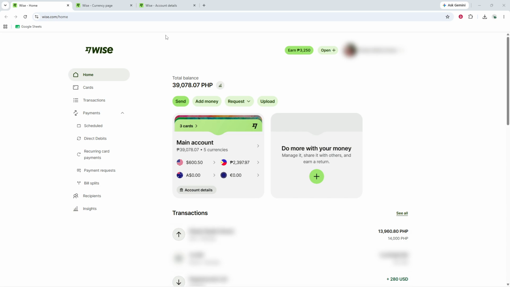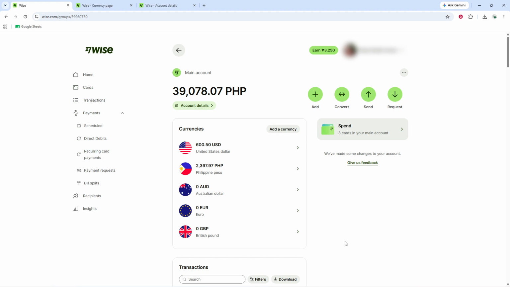Start from the Wise homepage after signing into your account. Once you're on the main dashboard, look for your main account and click on it to open it. This will take you to the area where you can view your balances and account options.